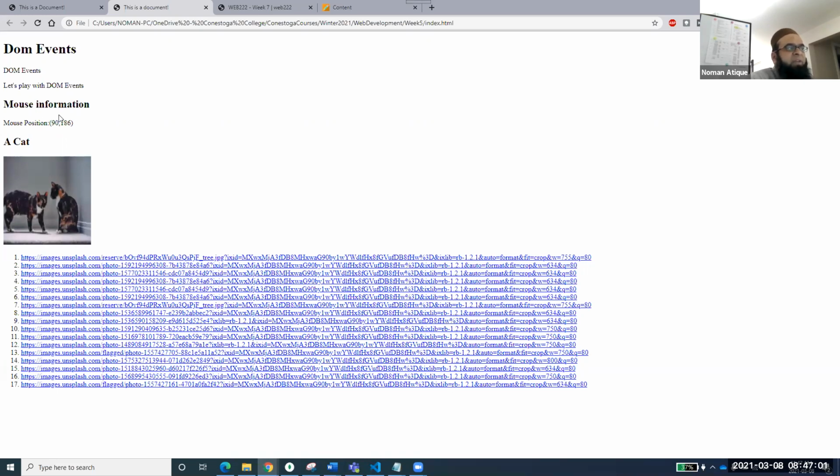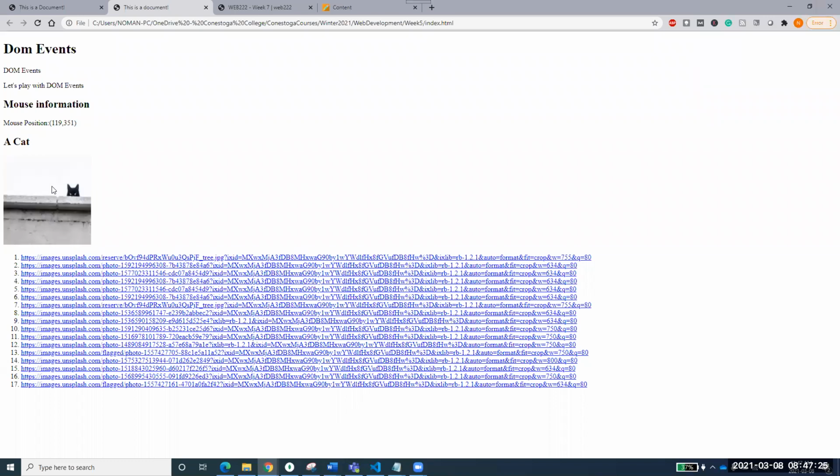Number two, you see that we have got something called mouse information. Wherever I take my mouse to, it shows my mouse position. You remember we talked about mouse position, that this will be coming from the event. But right now, we have this mouse position over here. Whenever I click on this, the picture should be changed.